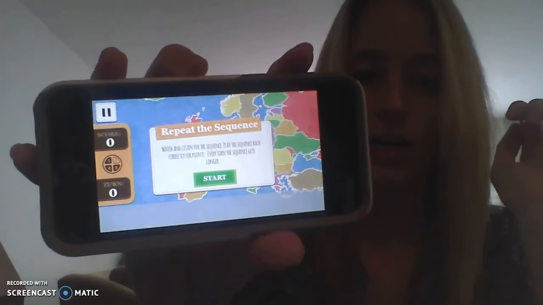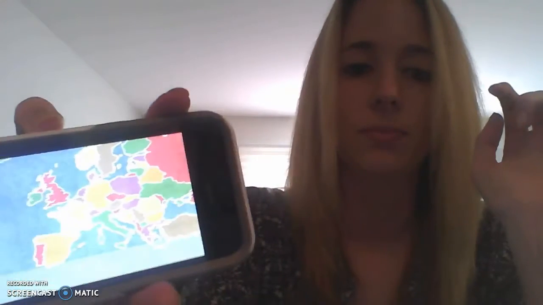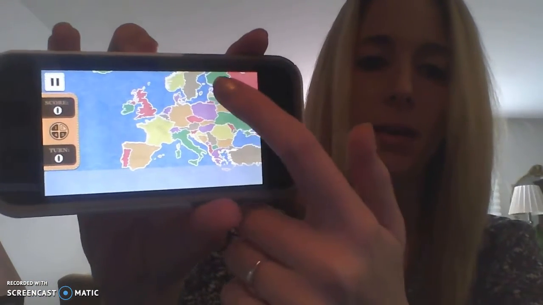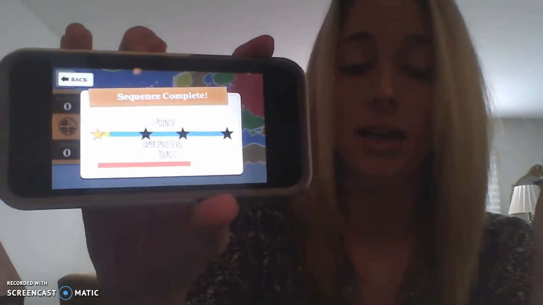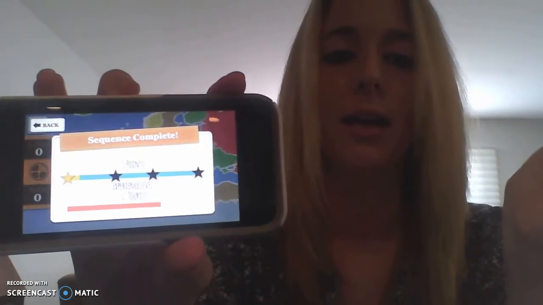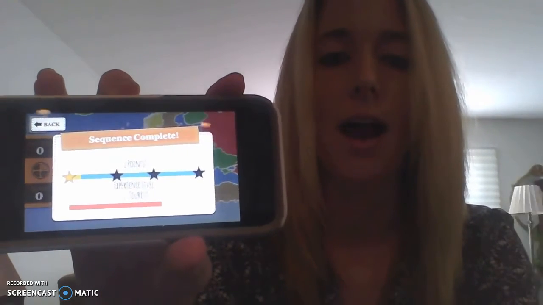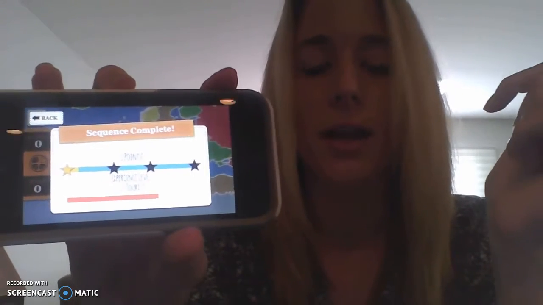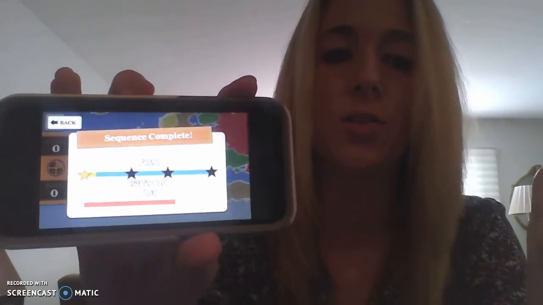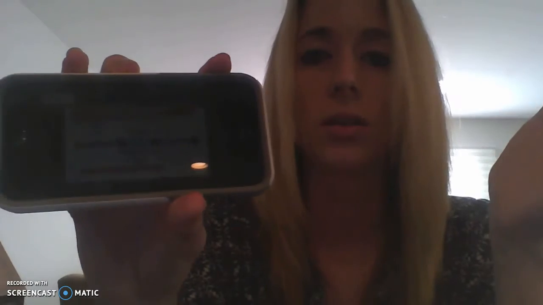The last activity is called Play the Sequence, and it gives you the directions right here. And basically it's kind of a memory game. Something will pop up, and you're supposed to click. And if you get the sequence wrong, it kicks you out immediately. So for example, it'll blink England, then Ireland, then Sweden. So you would have to click England, Ireland, and Sweden. So it's also a fun way to kind of memorize where the countries are and kind of understand their borders and where they are in relation to other countries.